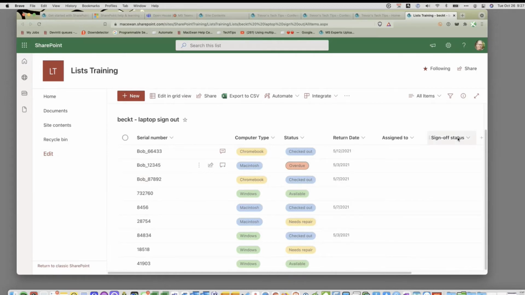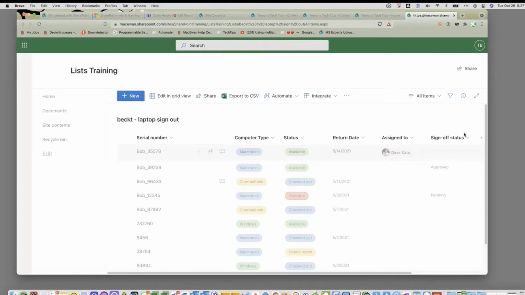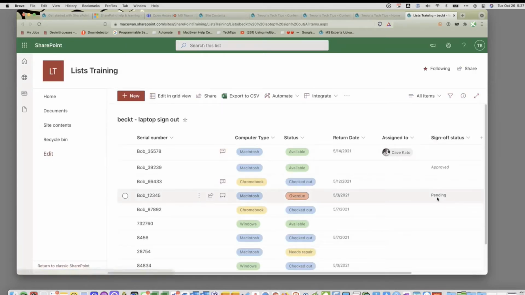A folder, or not a folder. It creates a column here called sign-off status. Okay, so that's not the same thing as a status of the file or the project. That means it's been sent out for signing off. What's the status? I'm just going to do a quick refresh so you can see what happens. And the word pending shows up here.